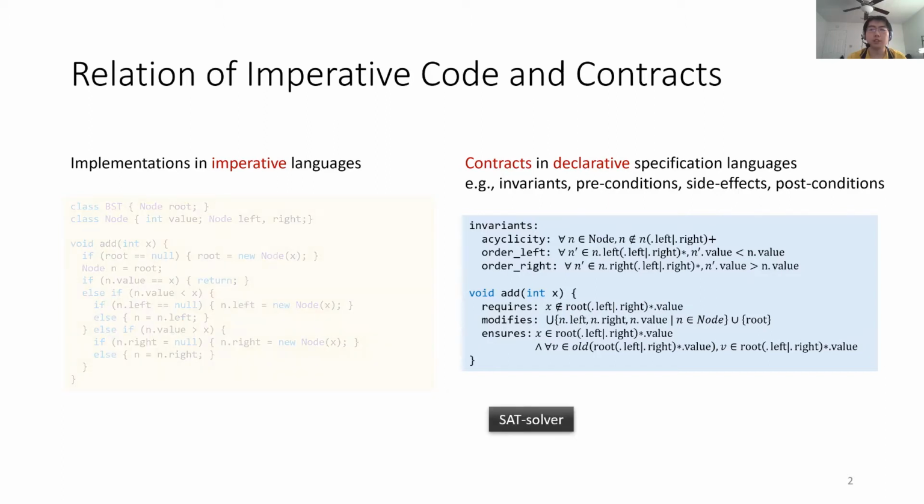But recently, researchers are trying to execute the contracts directly using a set solver without imperative implementations. It can be useful in tasks like prototyping before writing an imperative implementation, mocking a program when the implementation is not available, and solving some NP-hard problems where using a set solver can be even faster.